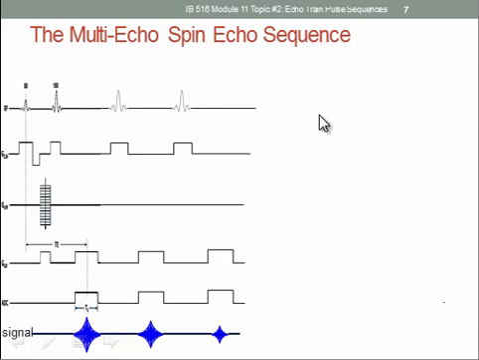So I'll just show here one version of a multi-echo spin echo sequence, and what this is typically used for is you can generate multiple T2 weighted images, or multiple echo images, and from those images you can create a T2 parameter map.